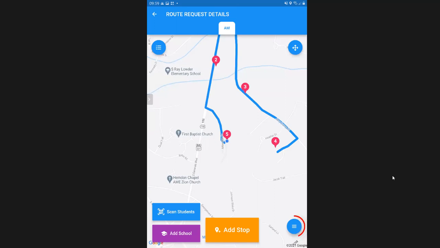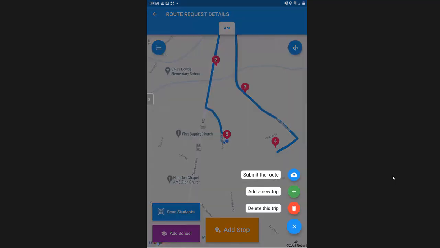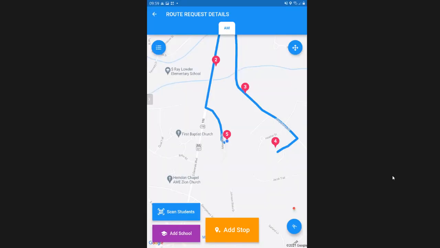And then in this bottom right-hand corner, we've got this blue dot with three horizontal lines. If we tap on that, you'll see we have three options here. We've got submit the route, add new trip, and delete this trip. Add new trip means that you're adding a new trip. Deleting this trip means that you are deleting what you just created. We are just going to click submit the route.